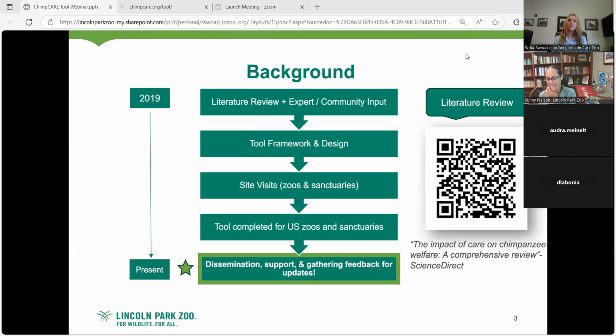So for a little bit of background, the ChimpCARE tool project began in 2019 by Dr. Steve Ross and has been funded by the Arcus Foundation from its start. In order to create the tool, there were over 150 scientific papers that were reviewed and assessed that went into informing the tool. And with all of the information available on chimpanzee care and welfare, this tool serves as a nice resource that consolidates it all into one place, providing a systematic way to evaluate care. And you can also find that information in a literature review that was published separately titled The Impact of Care on Chimpanzee Welfare, a Comprehensive Review.